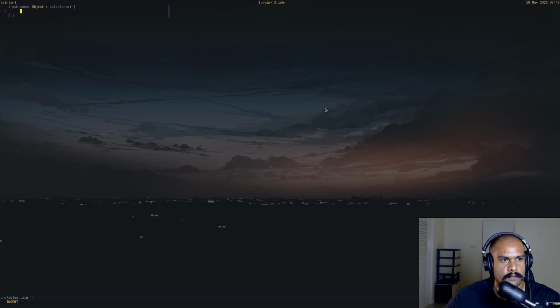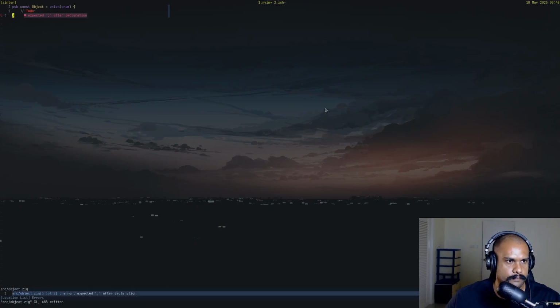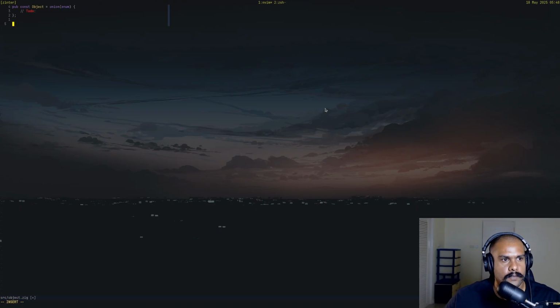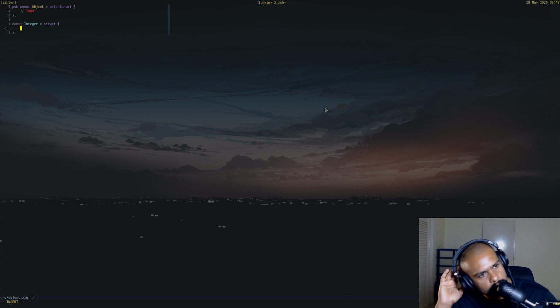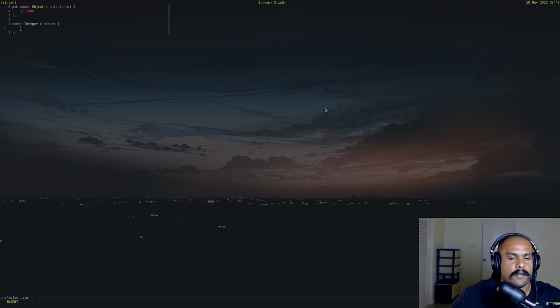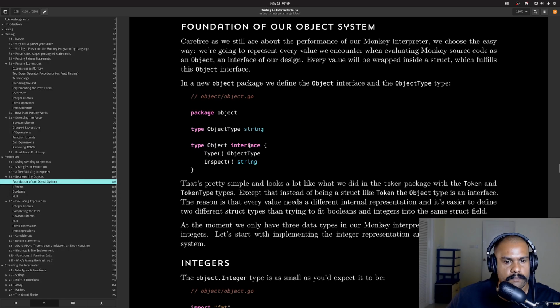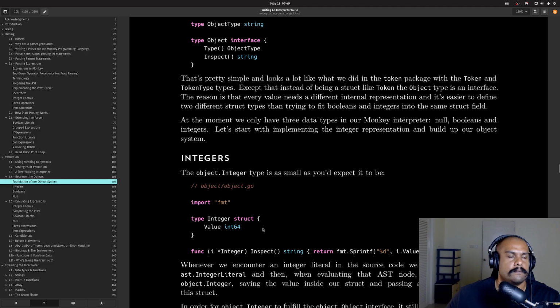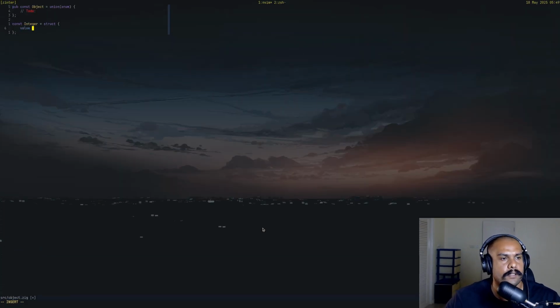Then, well, to do. Then we need, oh, we don't need to export that. Const. What is this going to be? Integer. It's going to be a struct. What does it have? Just value? Yep. A value which will be i64.